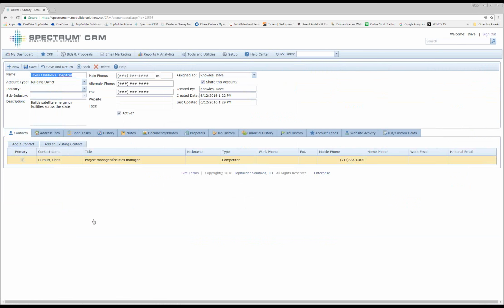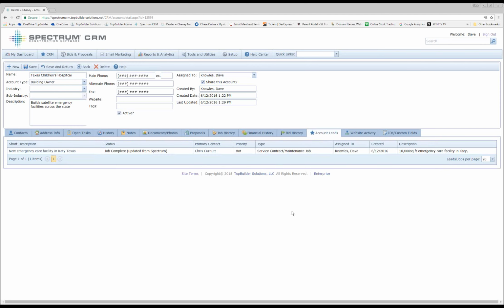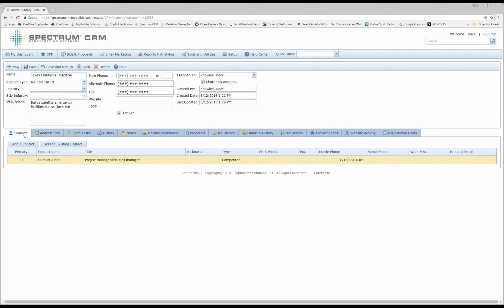Yep. So this would display, let's say the building owner is Texas Children's Hospital, but would this page display the different GC work we've done, the different direct work we've done? Yes. Okay.